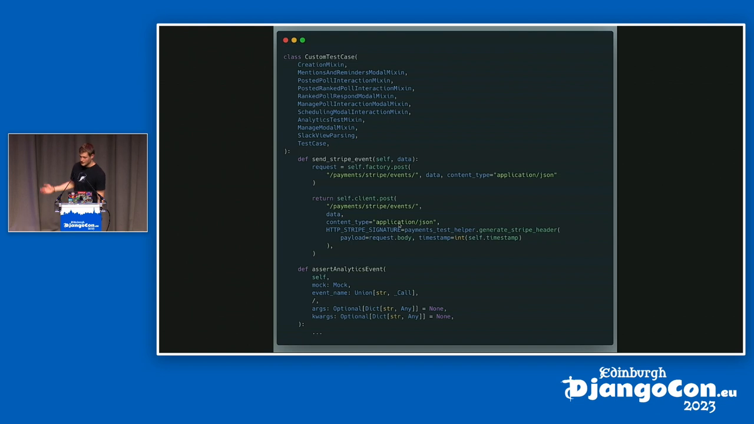So sending a Stripe event, you know, this is again, if you want to test some kind of Stripe logic, some Stripe event processing logic that we have, is a little bit more involved. You need to generate a signature and all of this stuff. You really don't want to be doing that every time you want to add some kind of payments test. So having some abstractions is really nice. And in this way, we can just, in our test code, do self.send_stripe_event and pass in the data, and then everything else is taken care of. So that's, I guess, an example of sending a different type of request with the test client.